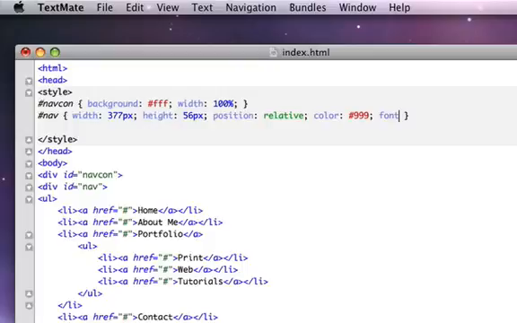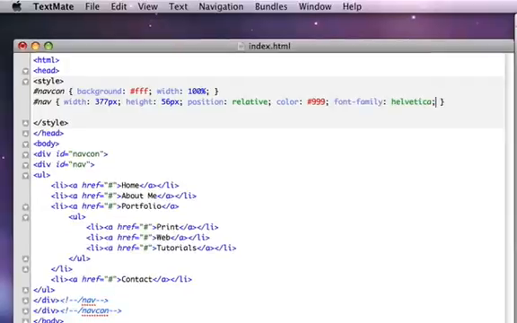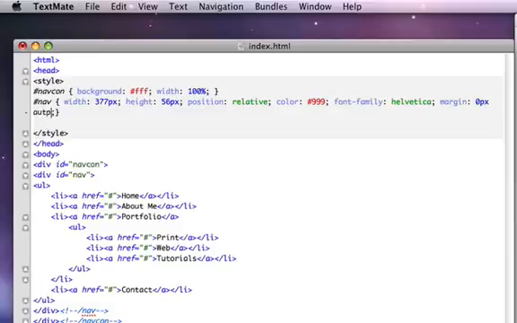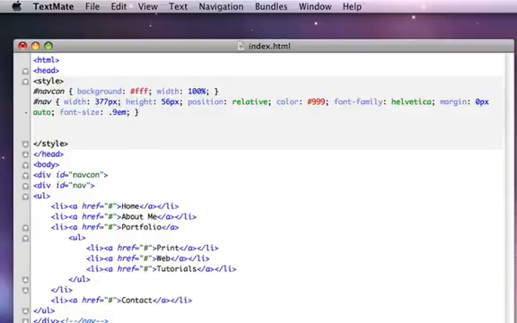Let's go ahead and do a font family, Helvetica. And we are going to center it on the page using margin 0 auto. Okay. Gonna give it a font size of 0.9 ems. Okay, so now let's move on to the unordered lists.